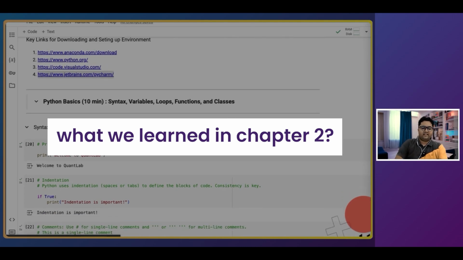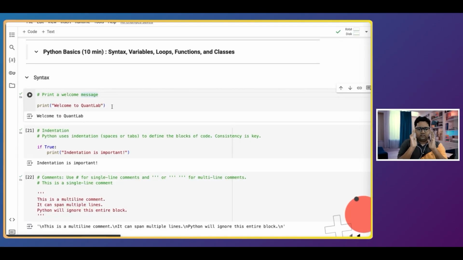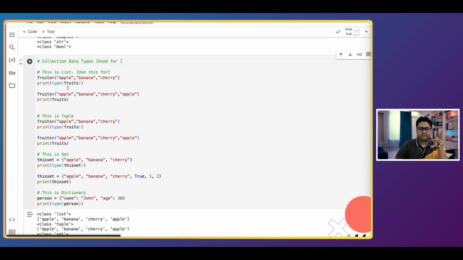Python basic syntax, variables, loops, functions, classes. The most important thing which I feel is in Python to remember is you should be intuitive about what you're trying to do. Complex data types, collection data types, what are they used for? They are essentially used for storing different kinds of values.